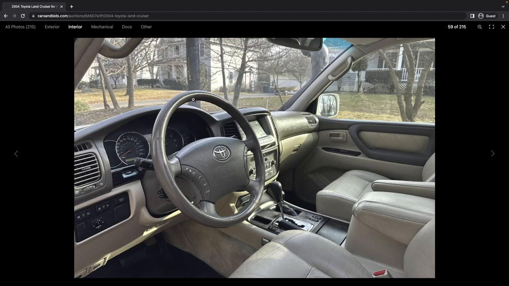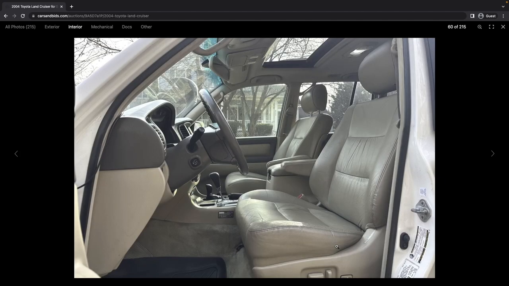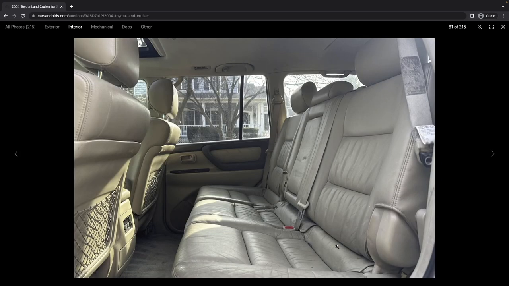Surprisingly good shape, looking at least at the steering wheel. Maybe it's been recovered at some point, but that looks just fine. A little bit of wear on the other leather. It's probably hard as a rock, as you'd expect after so many years of mileage. But at least it's not torn. Looks fine. Carpets look good.